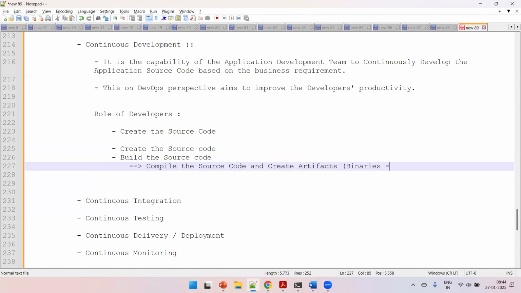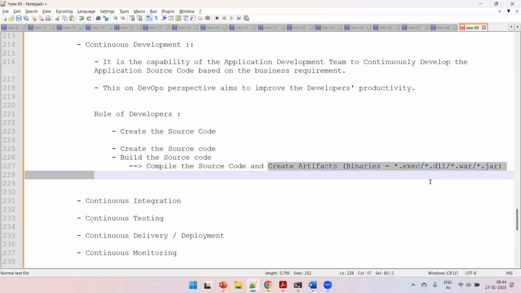Hope you're all aware of the term binaries. Executable code of your program can be in the form of exe files or DLL files or WAR file or JAR file kind of things, right? The program written in high level language has to be compiled, checked for the compilation errors. And if it is error free code, it should be converted to an executable code, because only the executable codes are deployed to the target environment.